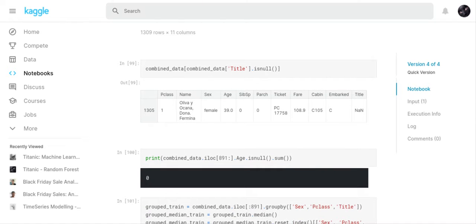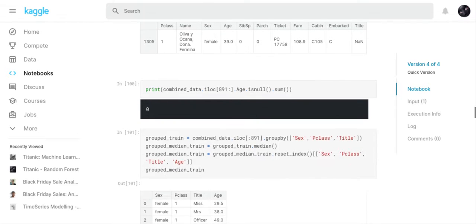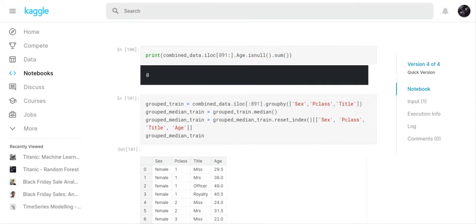And the next thing that happened, he wanted to do the combined data of title, and he wanted to see if there were any is-null characters. And in this, it shows you here that there was actually an is-null character. And then he wanted to print the combined data of the age is null, and you can see that there's 0 characters now, 0 is nulls.